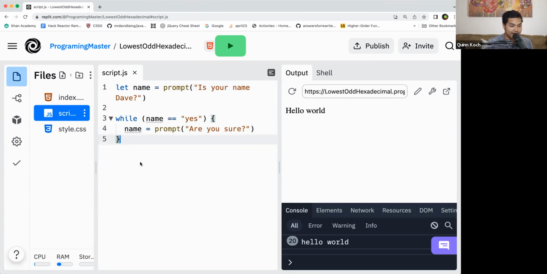I'll go ahead and let everyone write this down. I know I did not do that in the best way, but notice, okay? Here I'm creating a variable called name. I'm setting it equal to the response given from the prompt. And then here I'm saying, okay, is the prompt equal to yes? Are you named Dave? If so, change the name of the variable to the answer given from this prompt, the are you sure prompt. And it would just keep doing that, changing the name variable to the text that the user keeps giving, as long as what the user gives is the text yes.